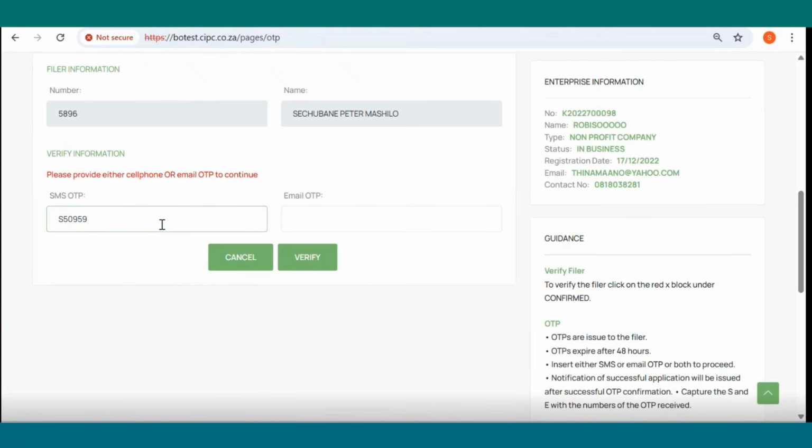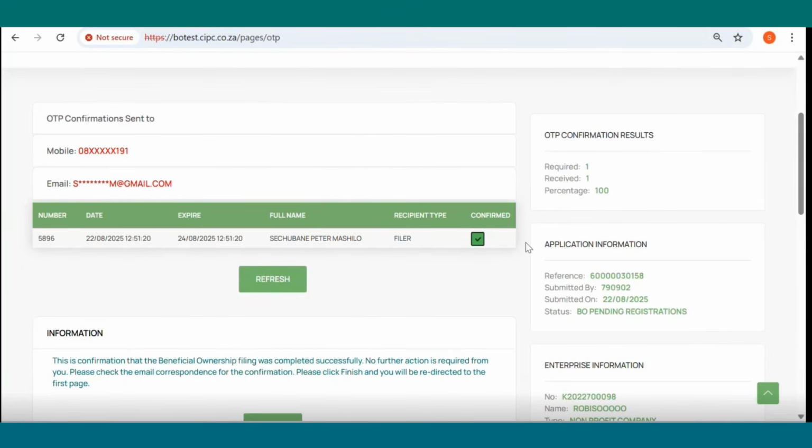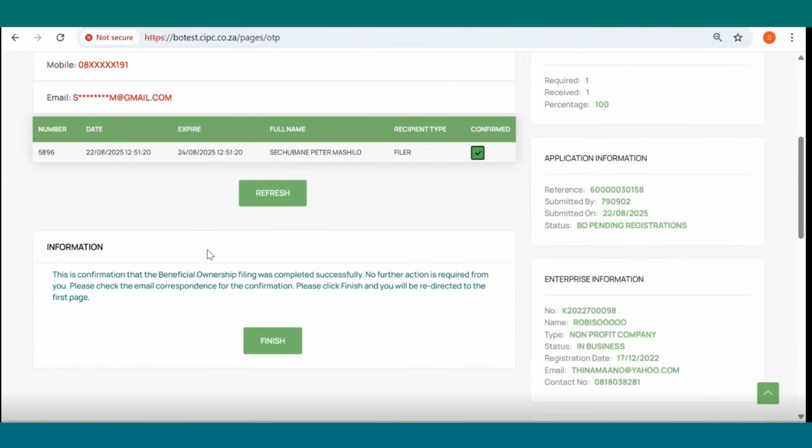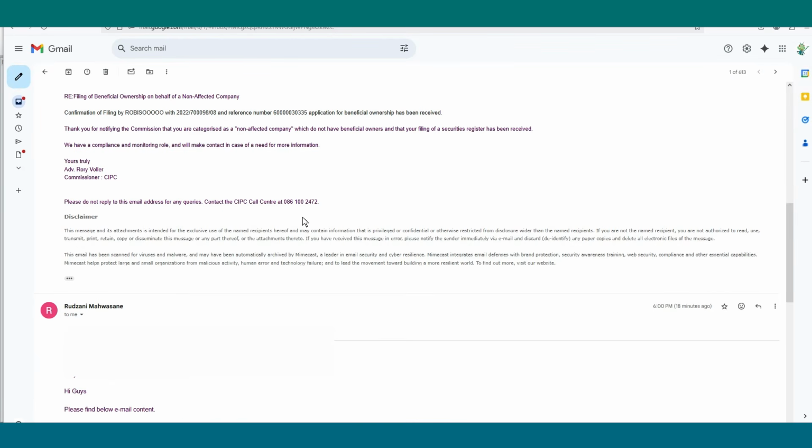You would then just complete the OTP, knowing that you have an option of either completing an OTP received from your cell phone or an OTP received via email. Once verified, you will get a green tick confirming that the OTP has been accepted. It is important to then proceed to select finish to then conclude the application. Once the application is concluded, the filer will then receive a confirmation email confirming the submission of the beneficial ownership declaration for this non-profit company.